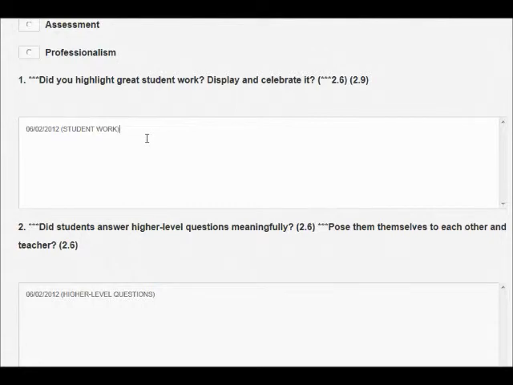Each of the text fields where you can type your evidence has a date stamp, so you can remember about when it was that you did your entering of your information, and it's got just a little abbreviation of what all of these questions are about. This one's about student work, so you just type your information in here. Your data goes here.